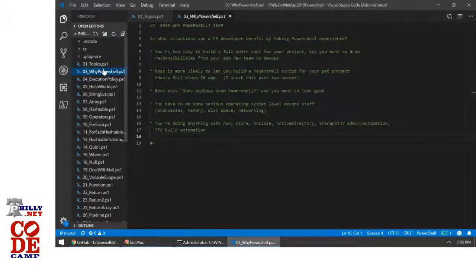Okay, in what situations would you want to use PowerShell? You're too lazy to build a full admin app for whatever your pet project is, but you want to dump the responsibility to the DevOps team and not your app dev team. They can handle a PowerShell script to add users or spin up new servers, whatever it is. The boss is more likely to let you build a PowerShell script for your pet project rather than a full-blown app. And I've pulled this off twice.